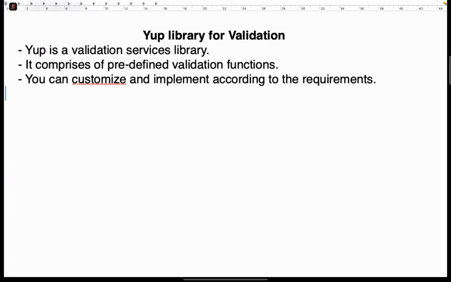But what is the concept? Yesterday I told you that no one has a solution for every problem. Majority of what they provide, we use. If they don't have any facility, then we have to manually add, or we have to use another library combination. So, Yup provides ready-made services. Let's see how to use it.